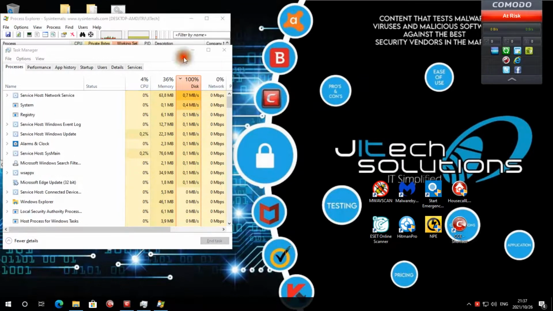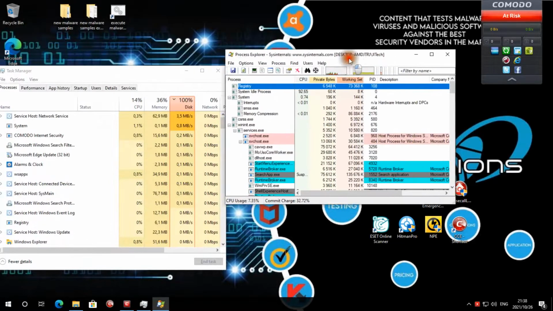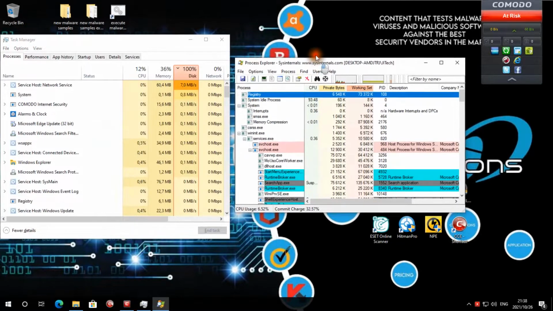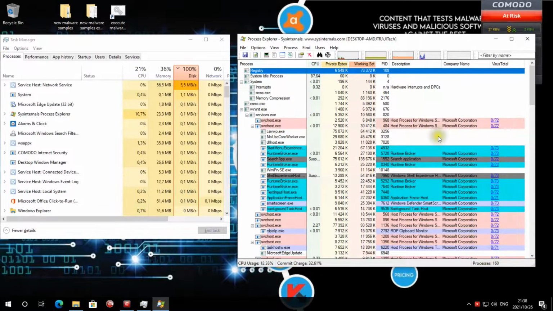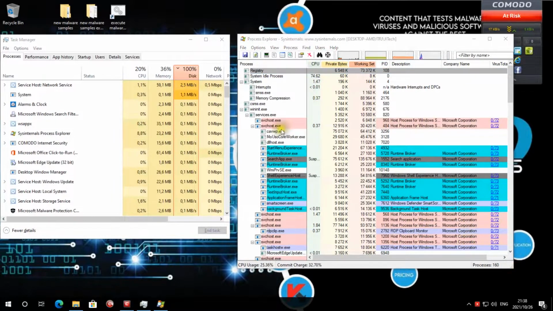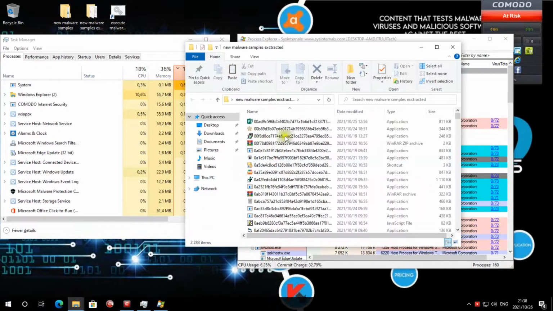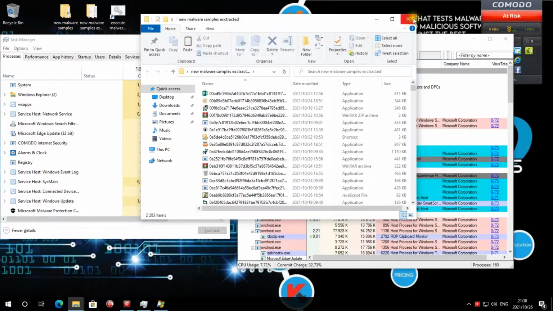Okay, so all the malware is being extracted, so that's good. Let's quickly get our little tools handy. Okay, perfect. So I think we're all ready. Let's see the amount of malware. Okay, so 2,283. So Comodo's got quite the challenge for itself today. Let's see how well the free version does.